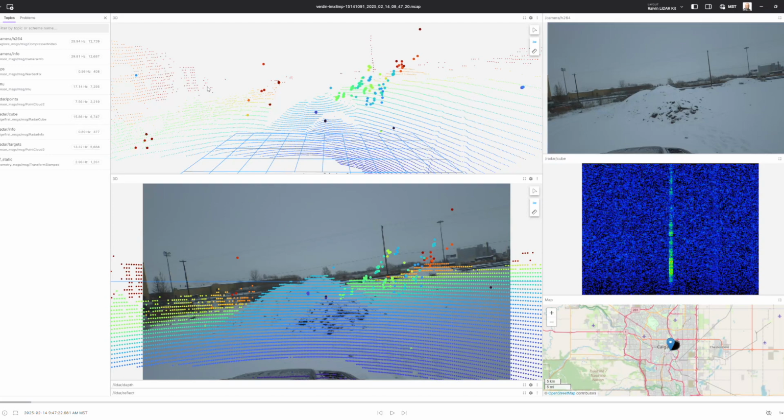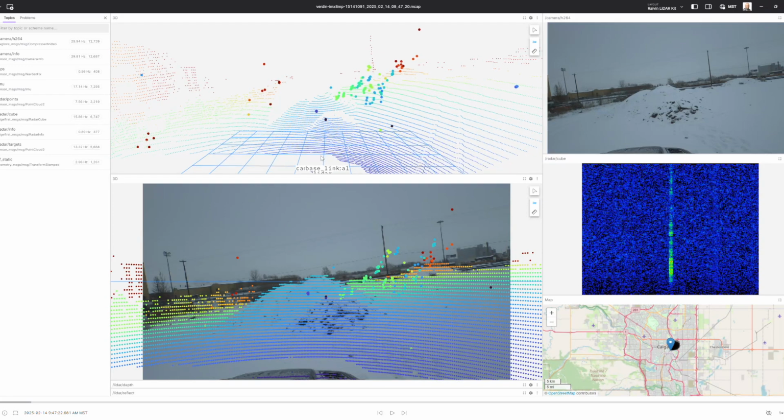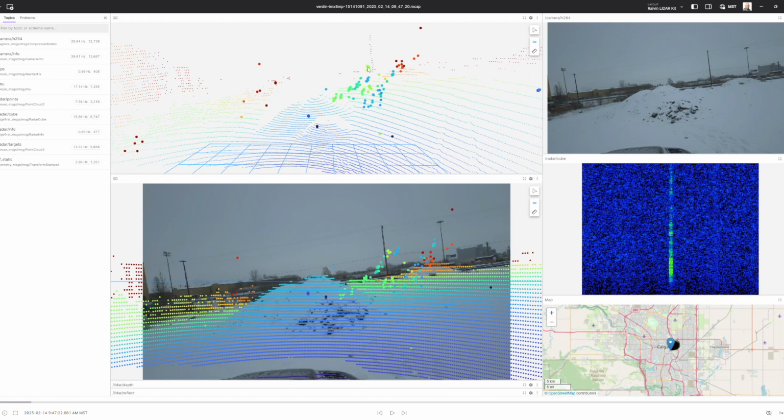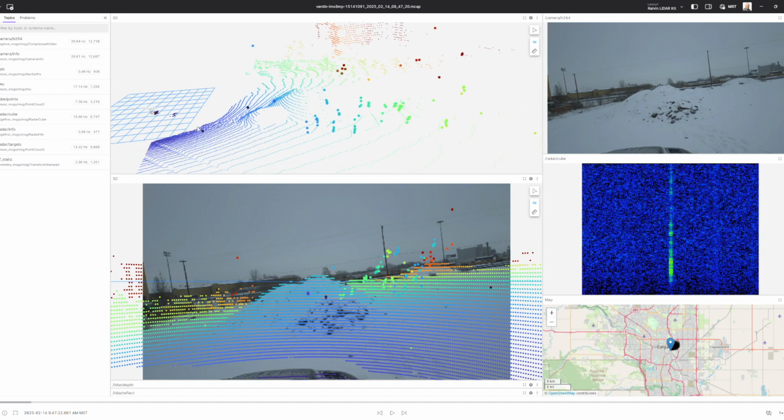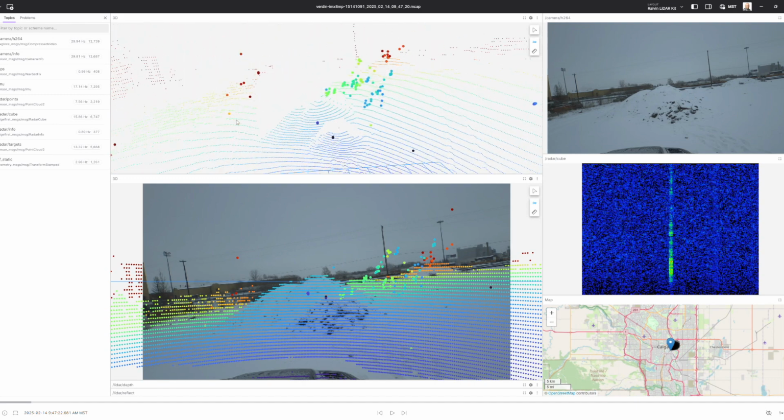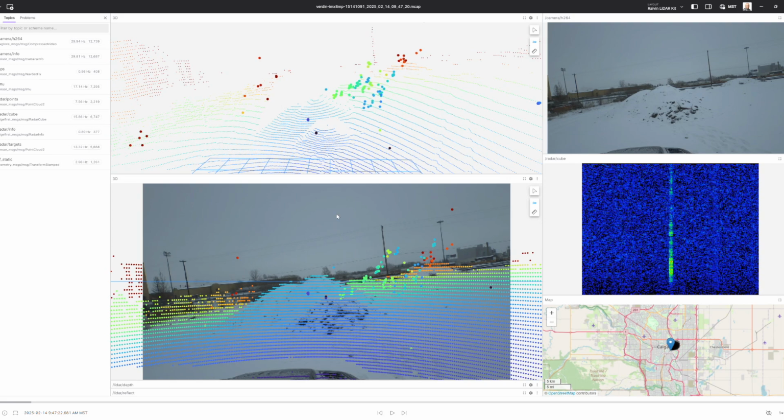In the top left, we have the LiDAR data along with the radar point cloud drawn in the 3D view that we can navigate around like this. And then below this view, we have the camera view from the Raven with the point clouds from the LiDAR and radar overlaid over the camera view so we can get this perspective view. In the top right, we've set up just the camera view so we get a clear view of the camera.